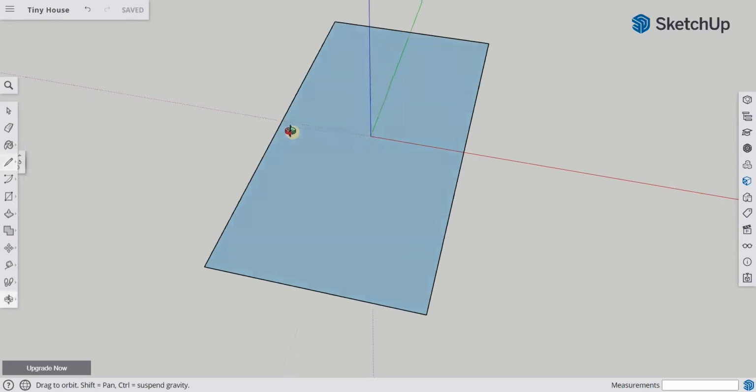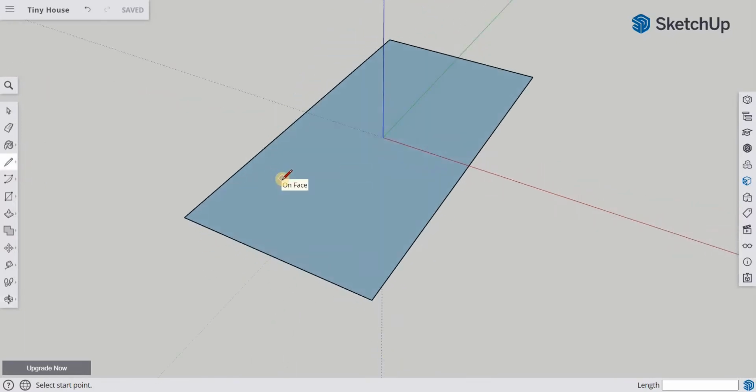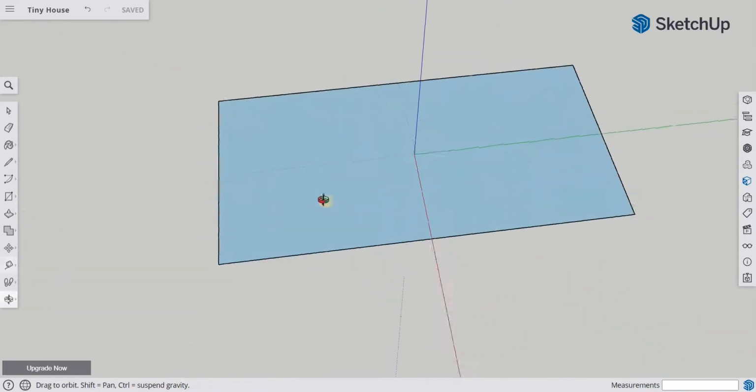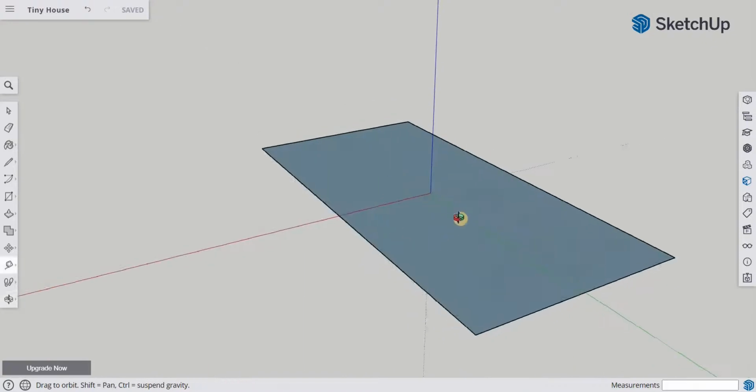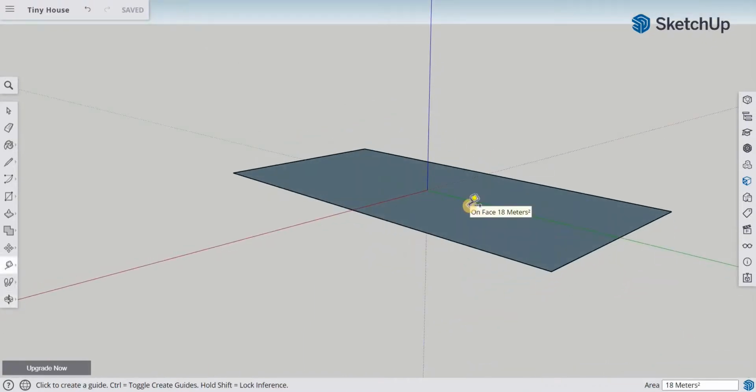Okay, since this is a tiny house and we want to achieve as much space as possible given the tiny area, this is only 18 square meters. Using the tape measure tool and putting it on the face, we see an area of 18 meters squared. So not much of an area to work on, but we will try and compromise and use our creativity in order to build a house that features all of the necessities of a house.